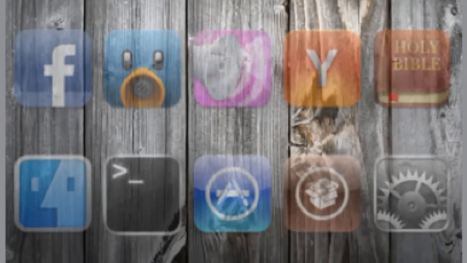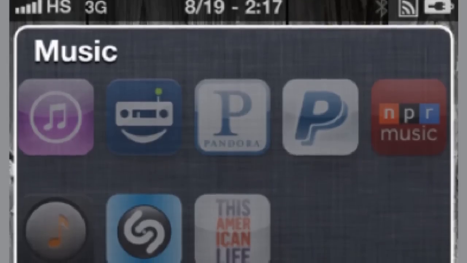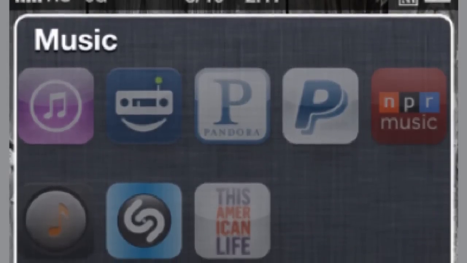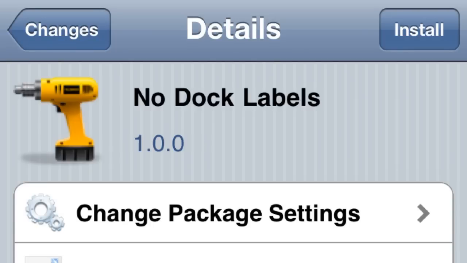So here's how it looks. If you want your icons to look transparent, it's cool because it shows your wallpaper a lot more. And it also works in your folders, as you can see right here, or whatever you set it to. So pretty neat. And the last one, but not least, no dock labels.